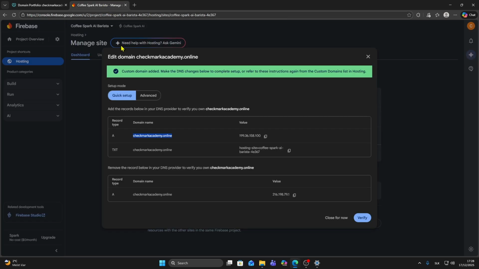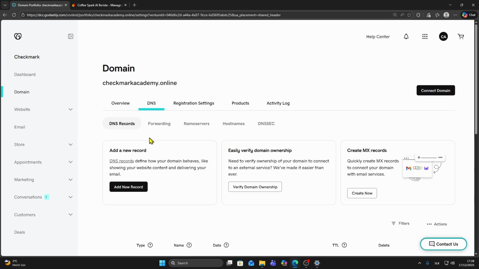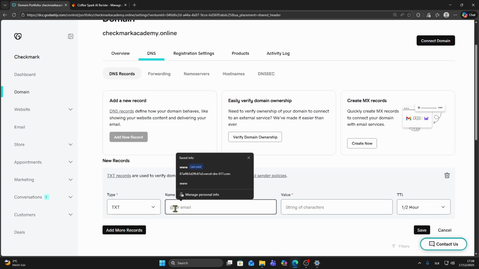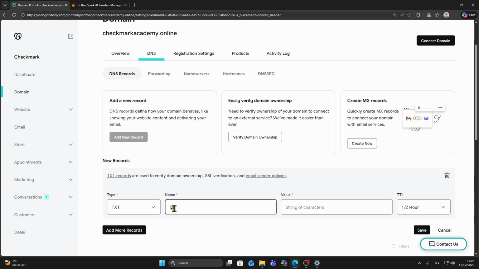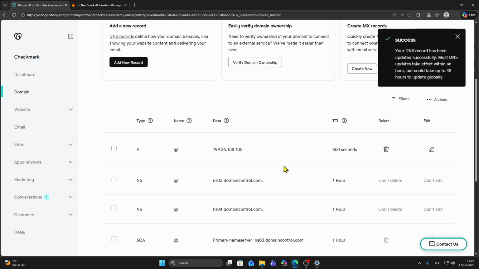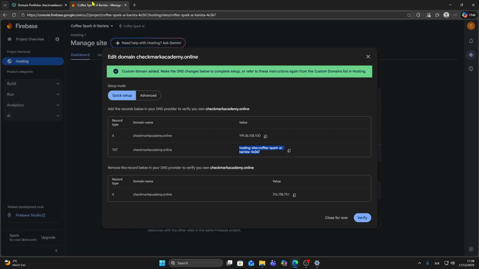And the second one is TXT record. And this is the value. So I'm going to click on add new record. Choose TXT. You can type this symbol and the value is this, then click save. Updating DNS record. So now once we have those two records, you want to click on verify.